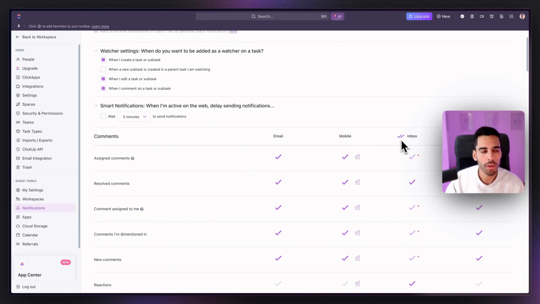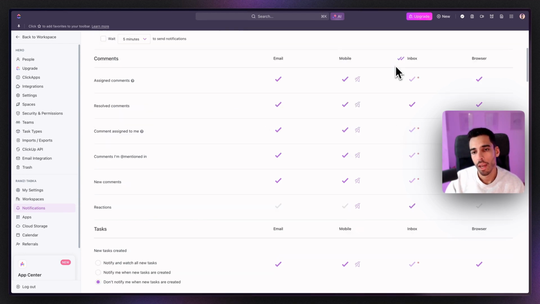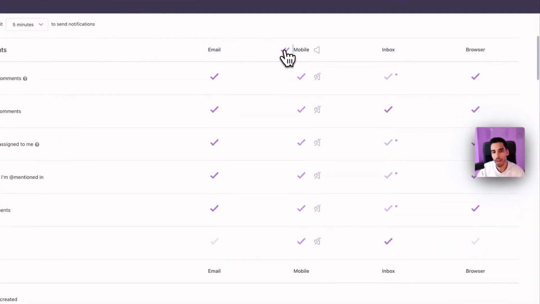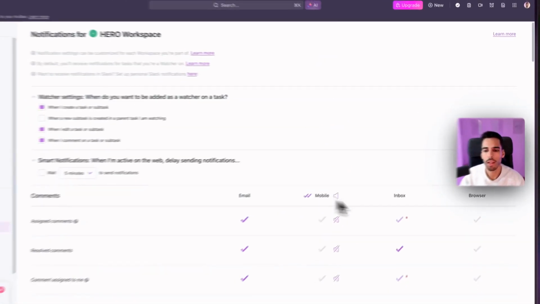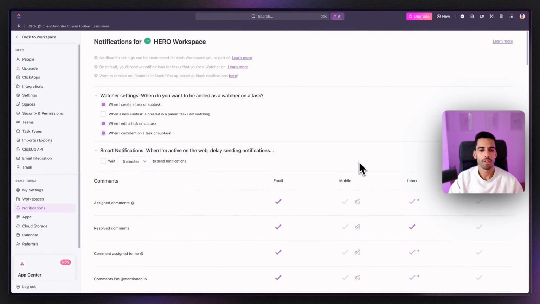The ClickUp inbox is where you're going to receive most of your task information, and it's just notifications that are going to appear in your workspace. Keep that on, and only keep another channel like emails, for example. In 99% of cases, people want to receive emails for when something happens in ClickUp. I'll turn off mobile and browser.